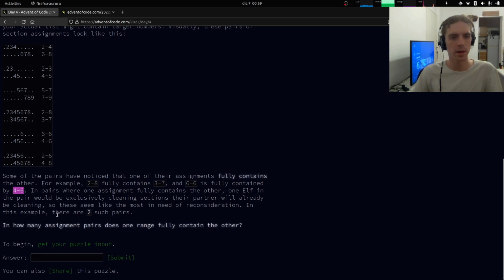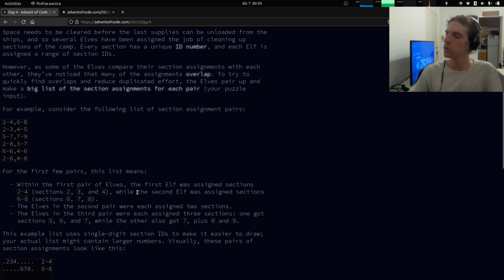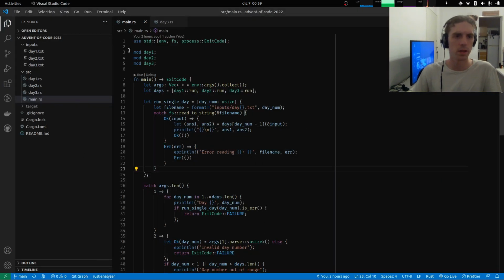In this example, there are 2 such pairs. Okay, so I guess this one and this one. In how many assignment pairs does one range fully contain the other? Okay, so we have to check for full overlaps. Okay, let's copy the sample code.